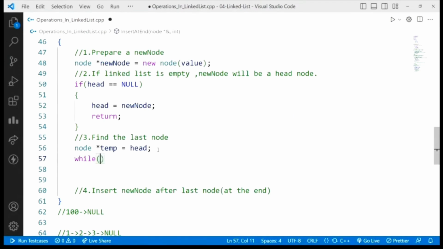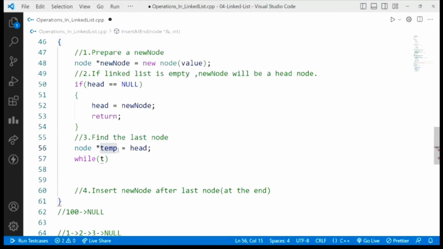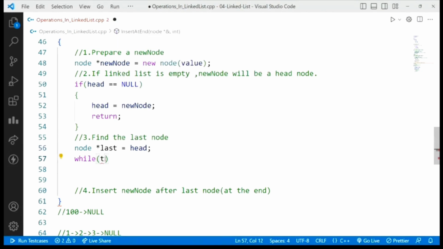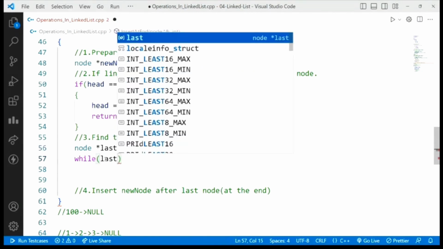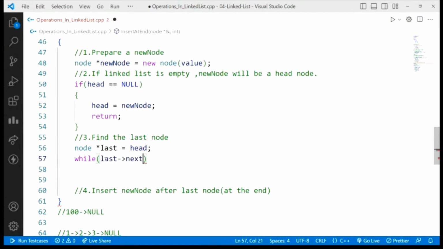Now, the same way we did traversal, instead of temporary, let's call it last, since we are finding the last element. While last next is not equal to null.